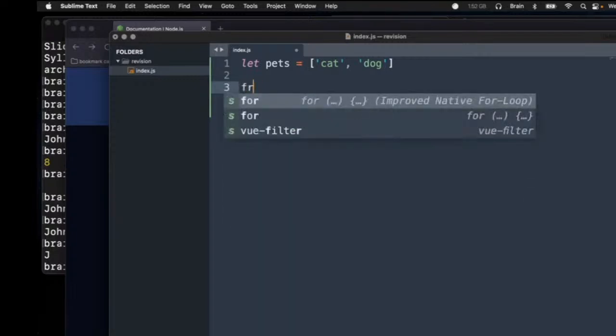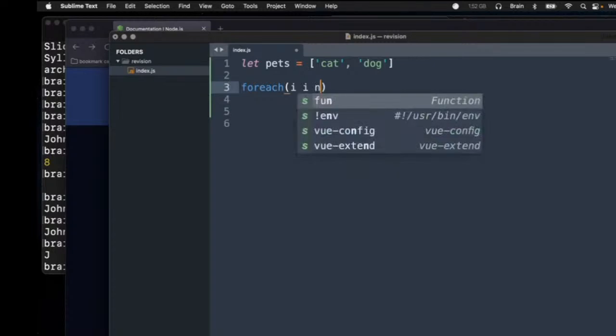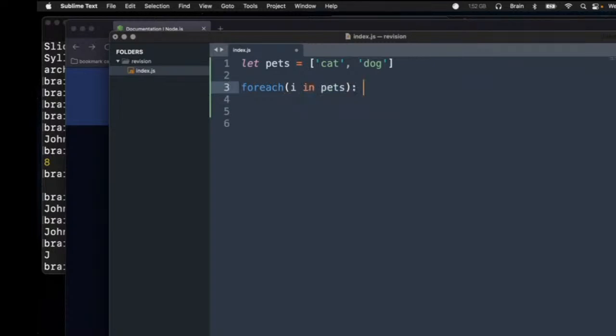So we can say for each, yeah, let's see. I think we should have for each, right? Am I making this mistake? For each i in pets, trying to make sure this is... oh, not Python again. Console log. Let's see if I am very wrong. Okay, so let's see.